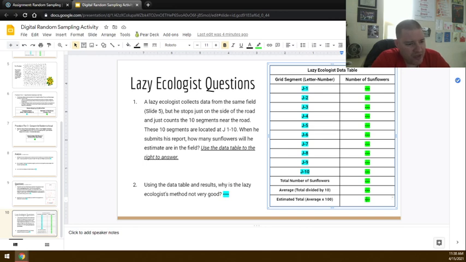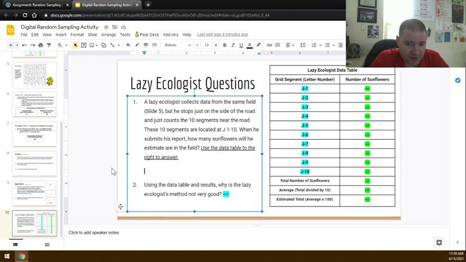And then you're going to compare that result to the actual results and see if his method was any better than the method that we ended up using, and answer a couple of questions with that. So that is what you're doing.